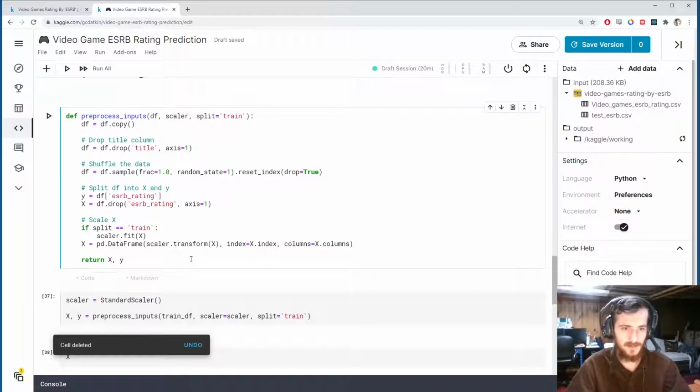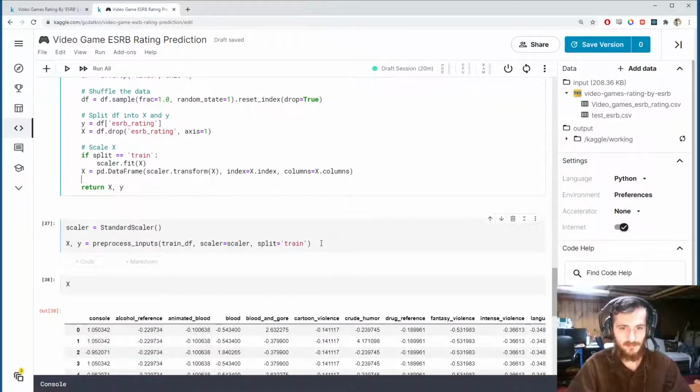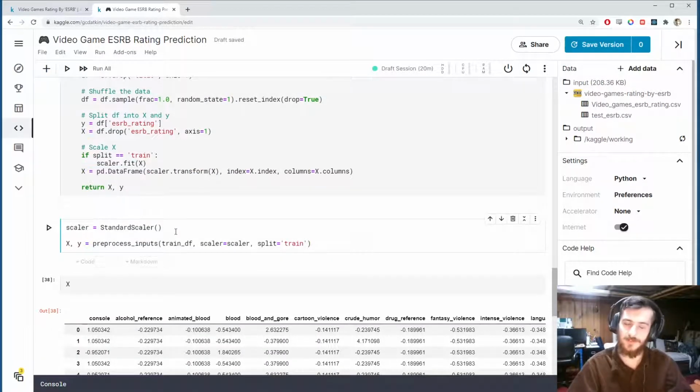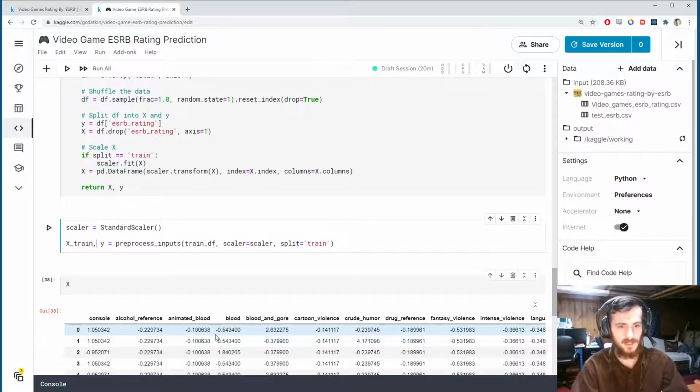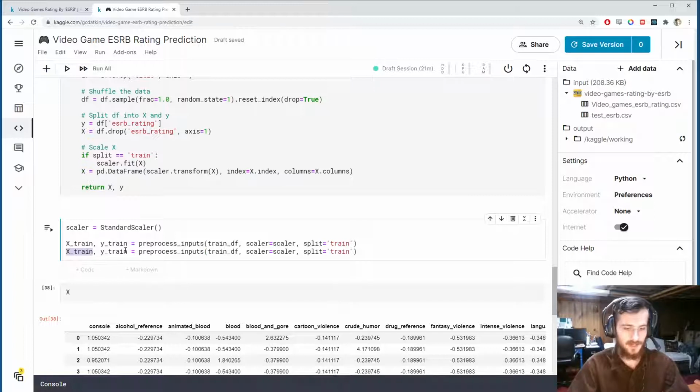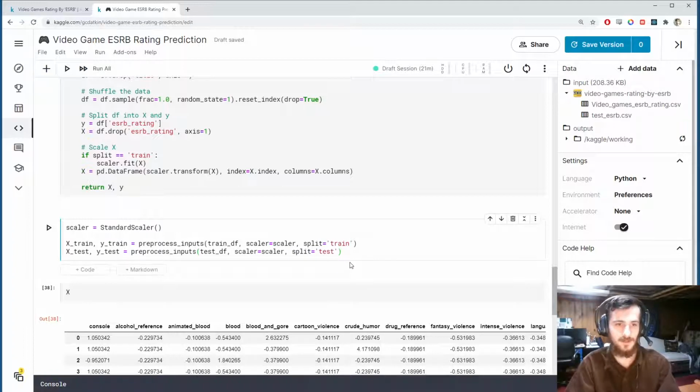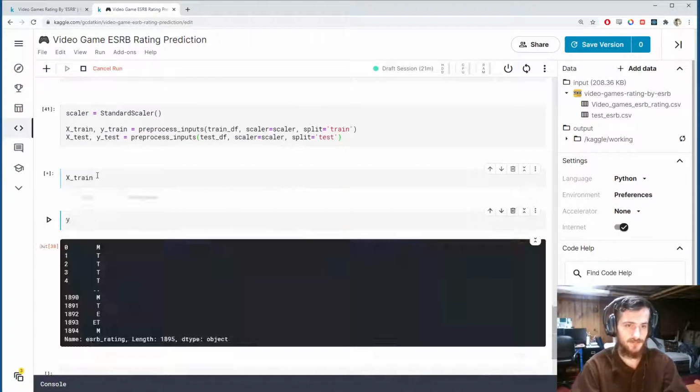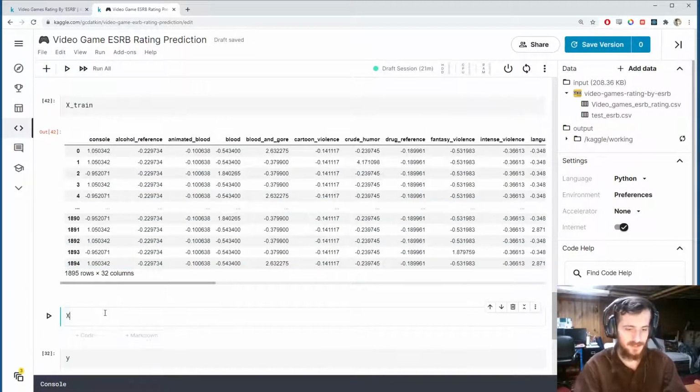This is all we're going to do to the data, but we want to return all 4 sets of the data down here like this. Xtrain and ytrain are going to come from the function passing in trainDF and specifying split equals train. And then down here, we're going to have xtest and ytest, which are coming from testDF, and we specify that the split is test. And this will ensure that the scaler is not fit on this data. So we run this, we take a look at xtrain, we take a look at xtest.